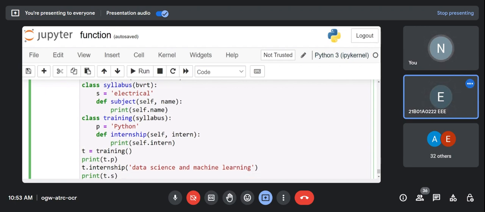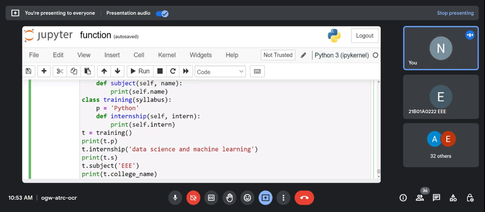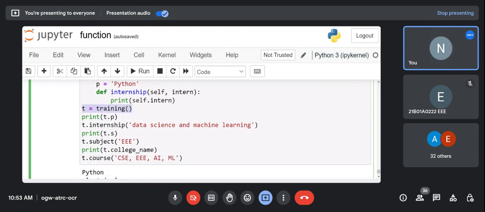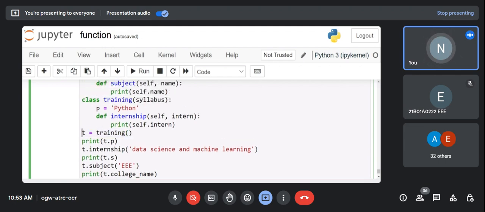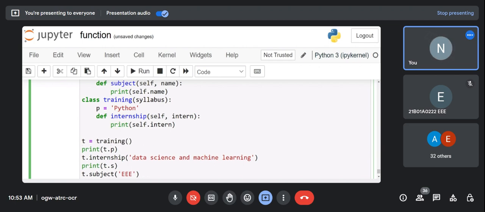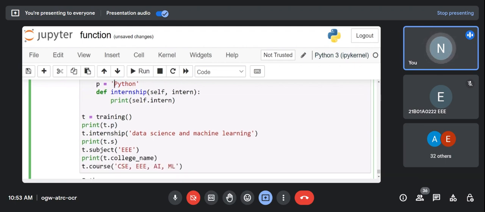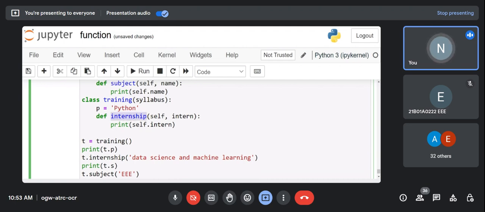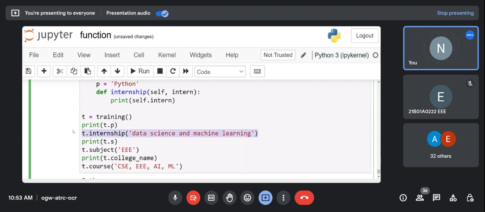Yes, there is a difference, but where did the issue happen? See, this is a training class, and we are defining a method inside the training class itself, and I have created a method of training itself. T equals training. This is my method I created for itself. Then I printed t dot p, so it gave me Python. But when I'm accessing its own method, t dot internship, this is its own method, right? Here there is no hierarchy and nothing is happening. This is its own method. Then why is it giving me an error, if I'm giving data science and machine learning here?